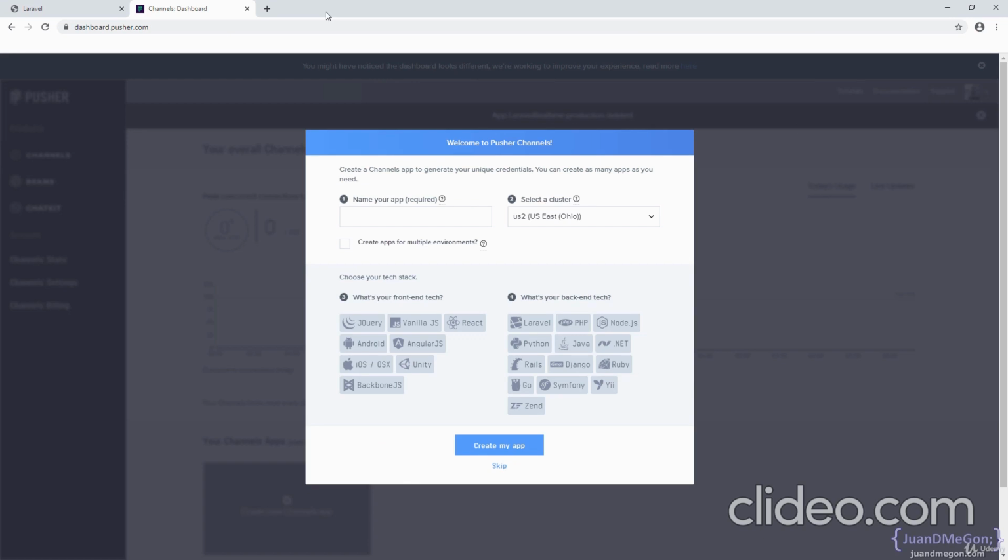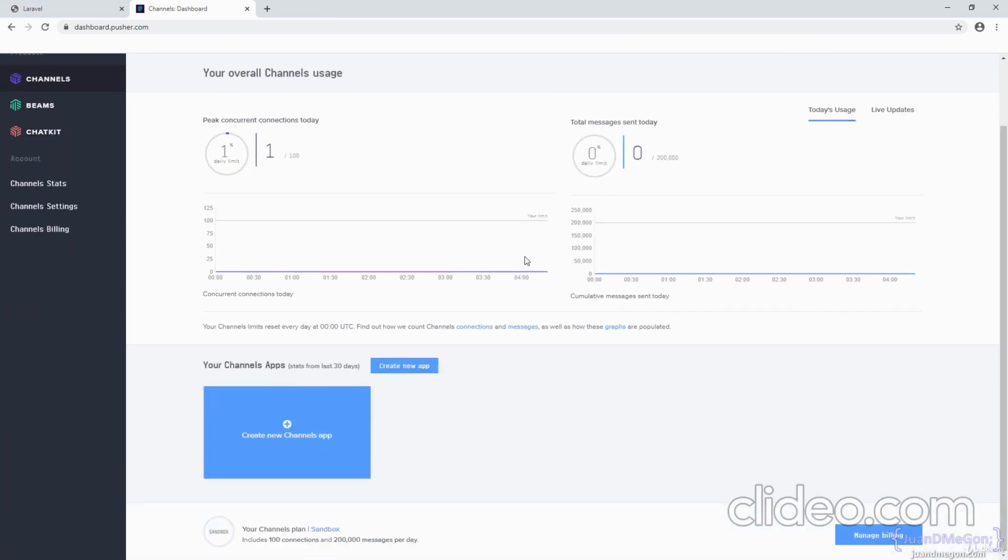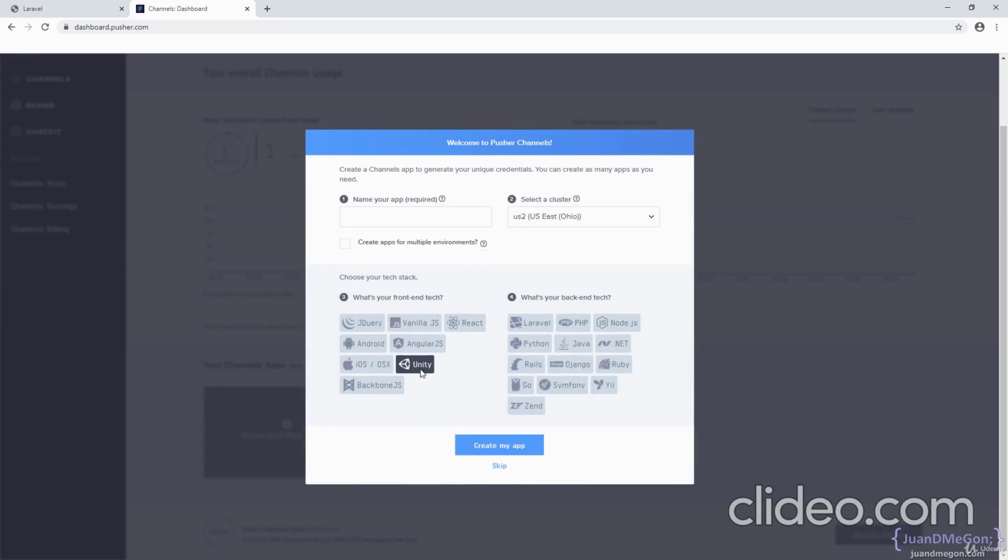Once you are in your dashboard, for the first time, usually you are going to get this assistant. In case it is not your first application, or for some reason you don't get the view of that assistant, you can just click on create new app, and you are going to have the new assistant to specify the details about your application. So let's create one application. We are going to call this real-time Laravel.